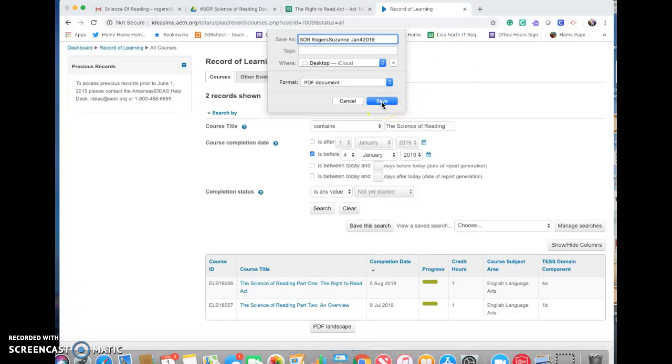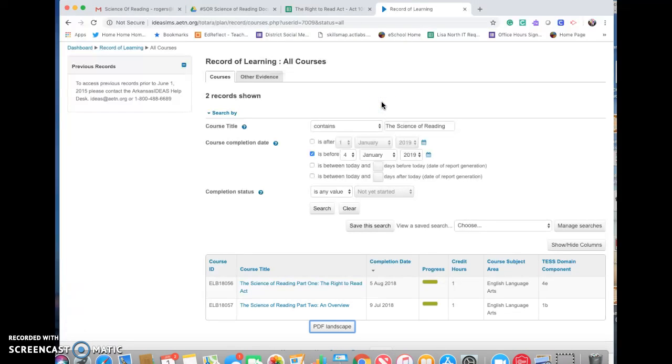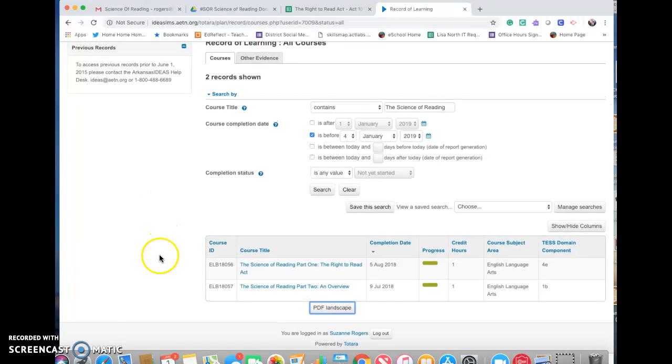Since we will be accumulating these over the next few years, it's important to keep track of which one is which. Select Save. And then you will be able to save your PDF in your PD portfolio and share with the appropriate people.